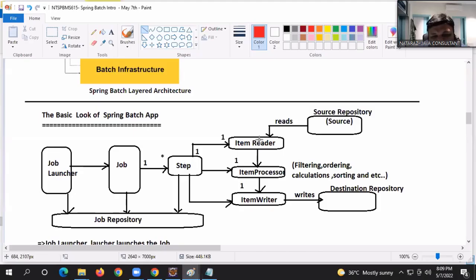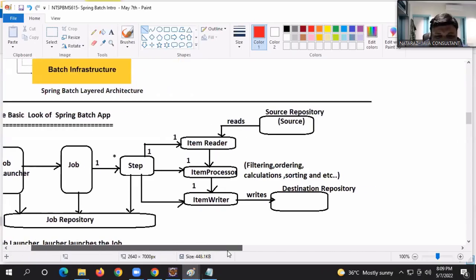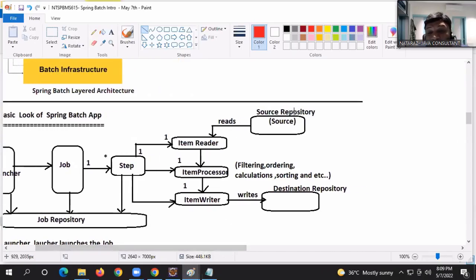Okay, now listen, guys. Each step has three parts: reader, processor, writer. What will the reader do, guys? From the source repository, nothing but the source database, source place. All LIC policies information will be there in the LIC database. Item reader reads all policy information from the LIC database and gives it to whom? Each time one policy's information is given to the processor. Come on, guys.